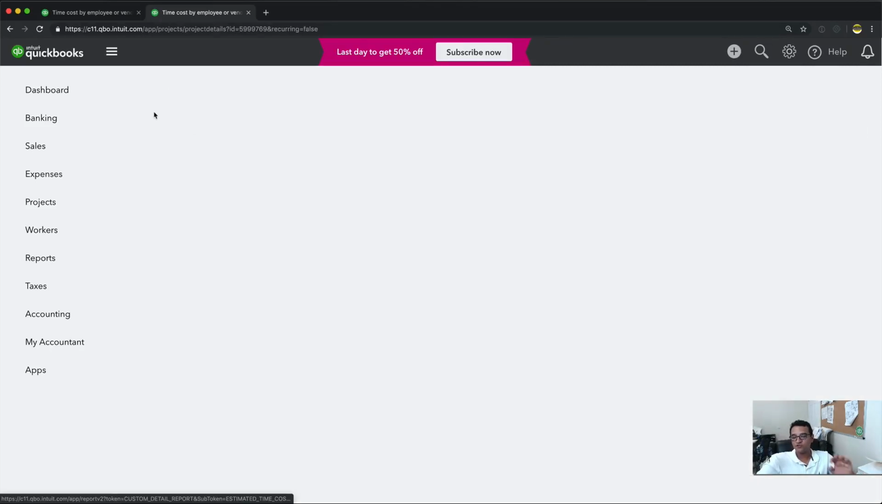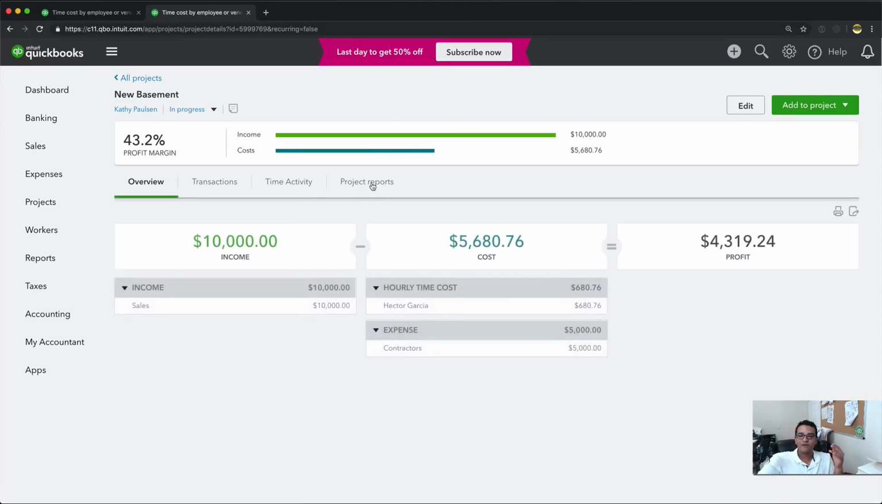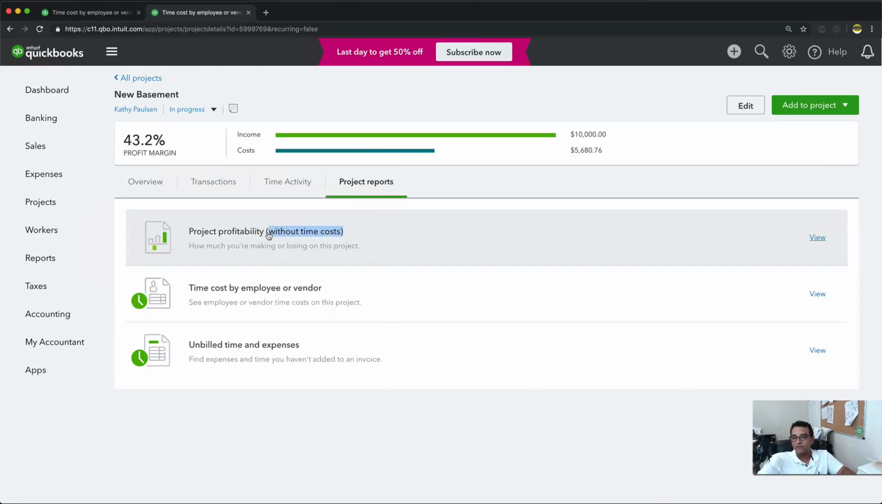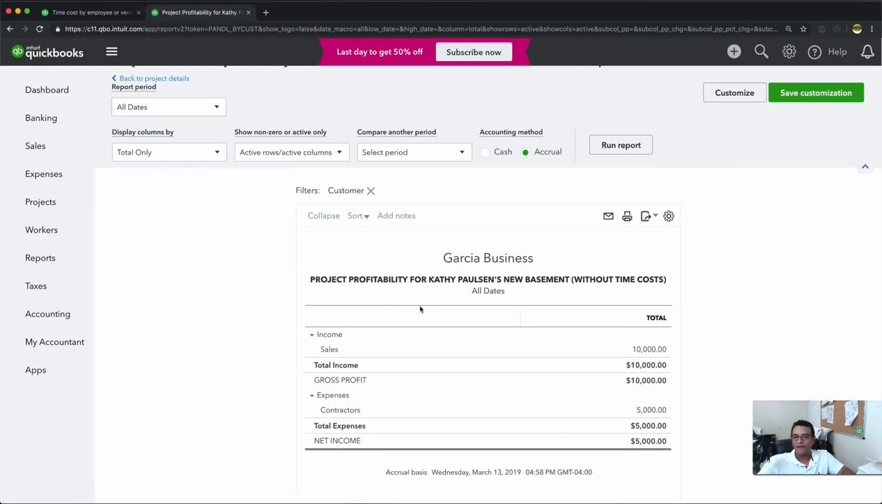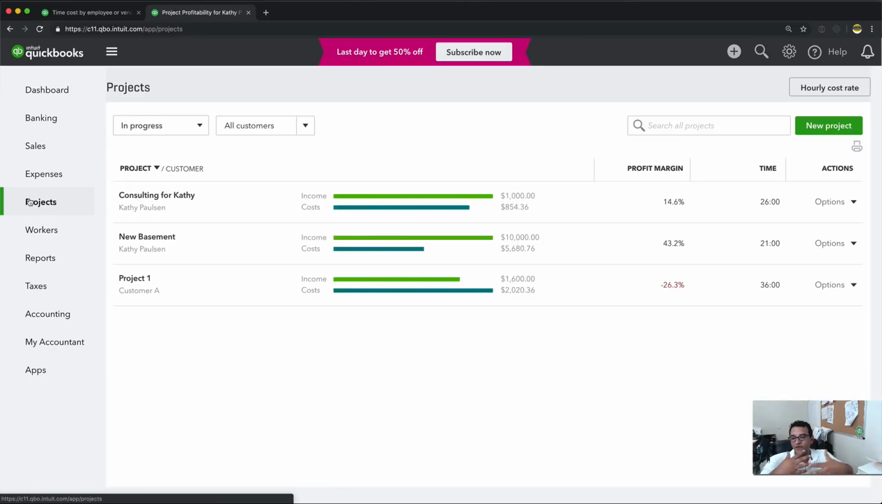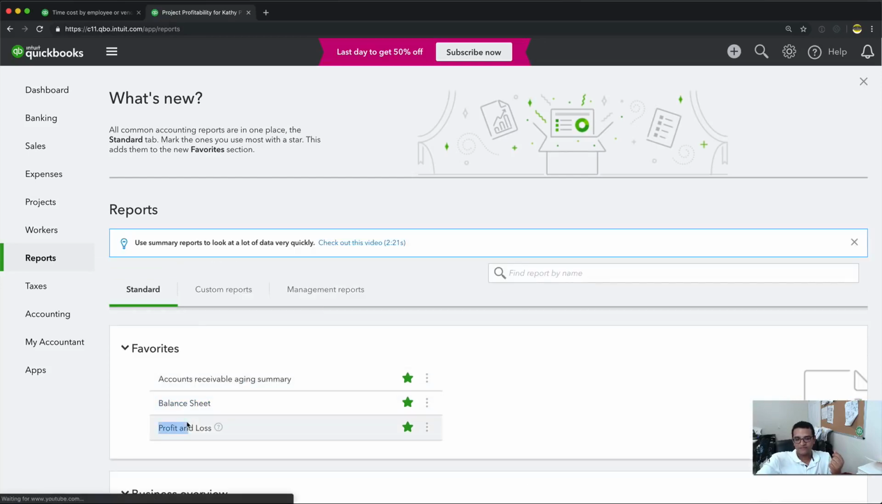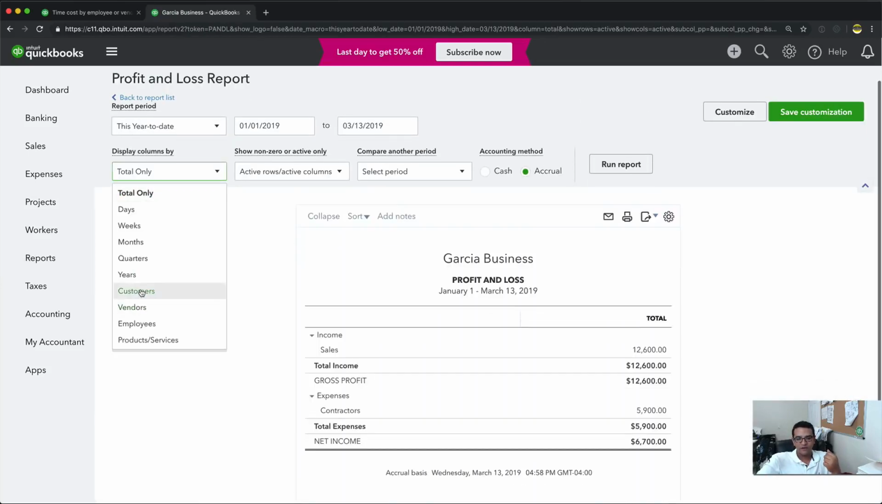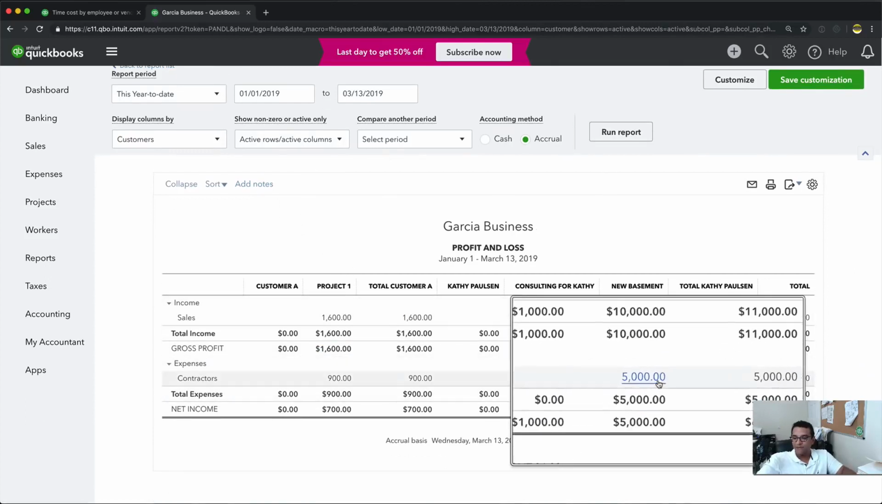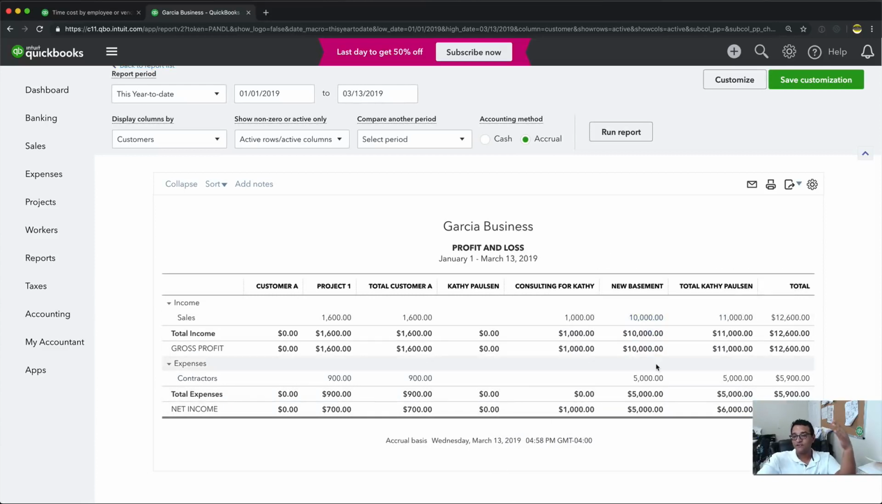Now, these are non-posting transactions. So if I actually go into project reports and I go to project profitability, it says without time cost. So when I click on that, there's no payroll information in here because this information resides only on the project screen and is only displayed for you to know more or less what your costs per project is, including payroll. But if you pull up a profit and loss by customer, for example, and I want to know what my expenses are for the project, that's not going to be included. Notice that that's not included because timesheets are non-posting transactions.